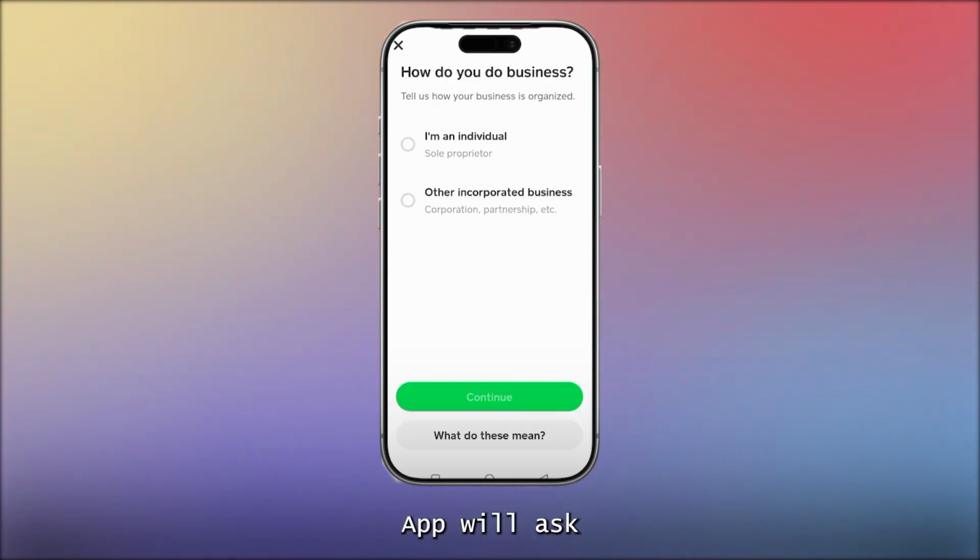Next, Cash App will ask how your business is organized. Most people will choose individual or sole owner, so select the option that fits your situation. If you're not sure what each option means, you can tap on What does this mean for a quick explanation, then tap Continue once you're ready.